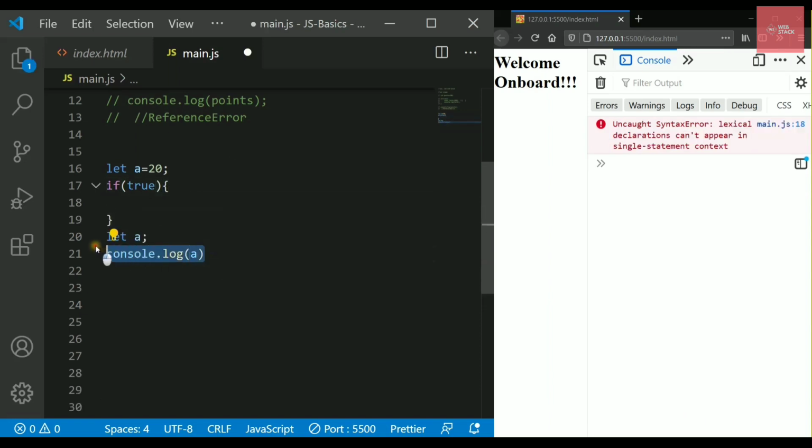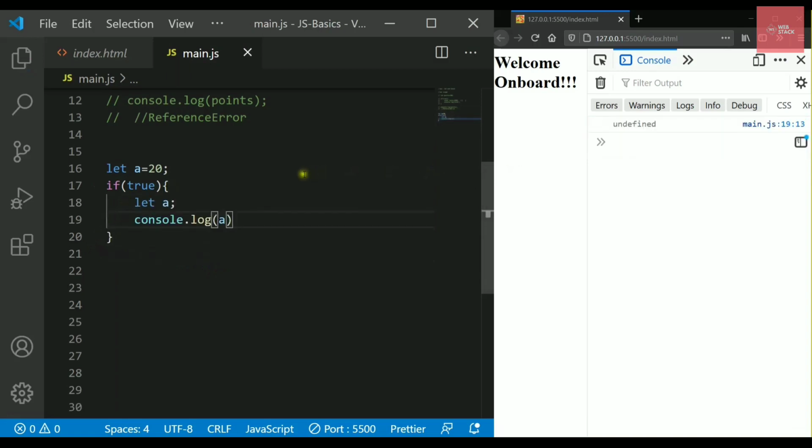And now if I check again, so let's put it here. Now you can see that it is giving me a value called undefined. So instead of an error, I'm getting the value as undefined because I have not defined it here. So if I define it here again, it will say 100. So that means within the same scope, you cannot redeclare a let or a const variable.